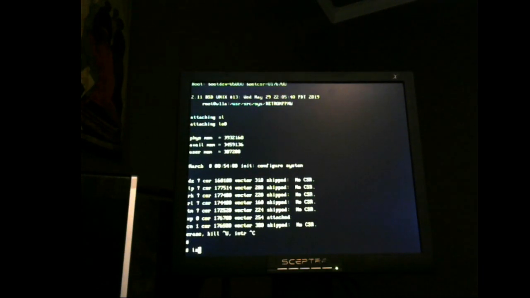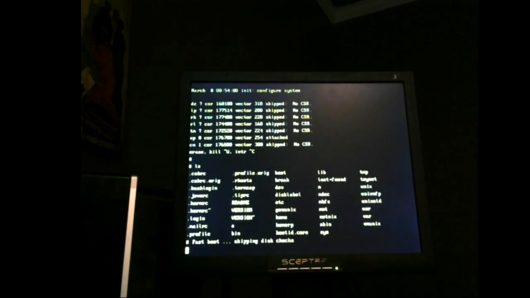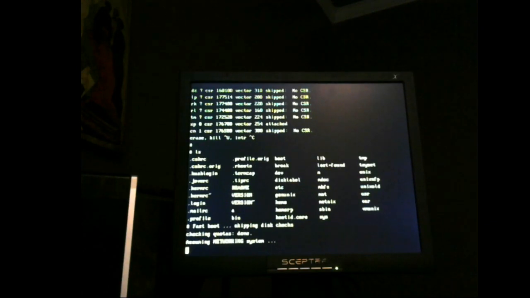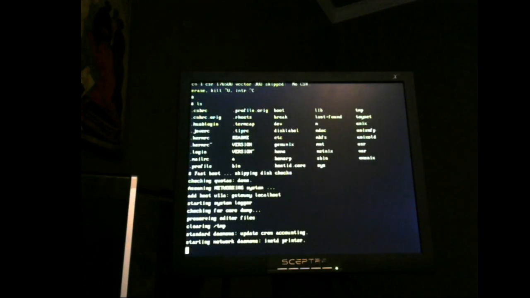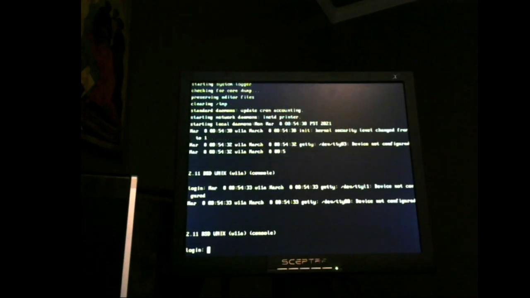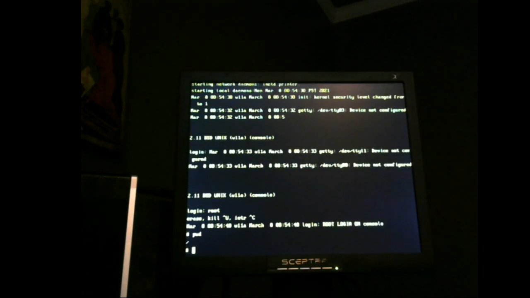If you hit Control D, it'll boot into the shell for the root. There's no password, but the user ID is root. So I just hit Control D. Sometimes it takes an extra enter there to get it to come up. I type root, and it comes up, and there it is. It's running 2.11 BSD from way back, more than 20 years ago, I think.